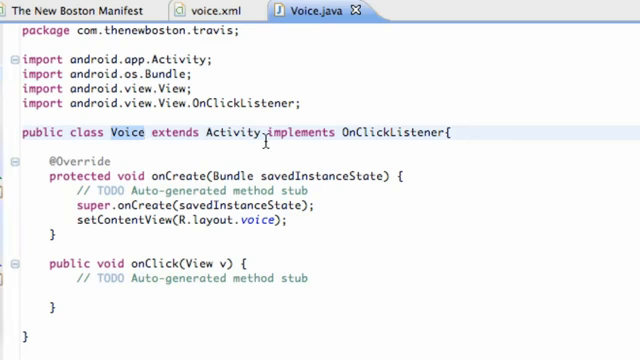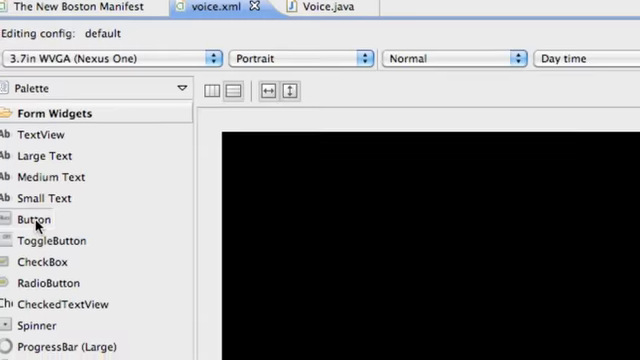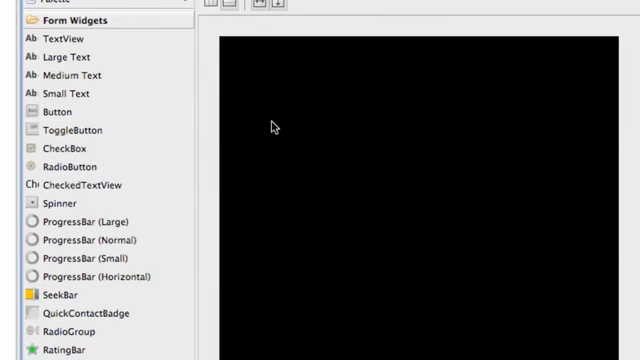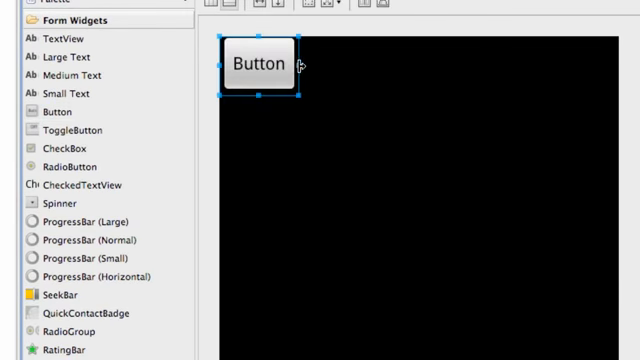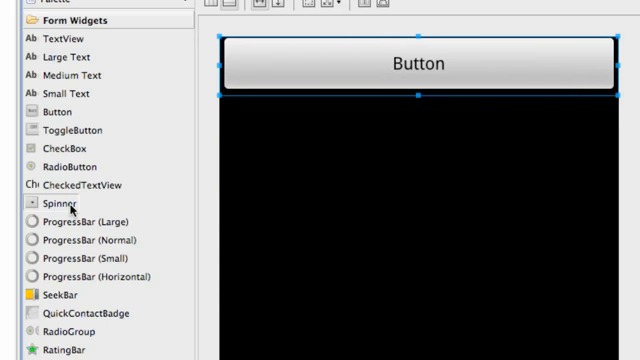I created a class called Voice, extends activity, and onClickListener. Set up our onCreate method to set the content view of an XML file that we're going to create called voice. Let's set that voice XML file up real quickly. It's just going to be a button that they're going to press to speak. And we're also going to put a list view within there.